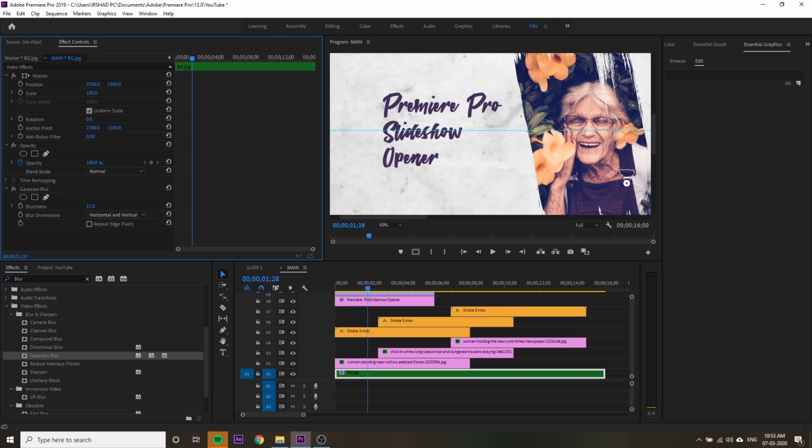See, this is too much. This is fine. 11. So it depends on your background also. So I think 10 is fine. 8 is also fine. Cool. Let's set 10. That's better, I think. So it will create a depth. It's a fake depth, but you can enhance your project. So anyway, we are almost done.